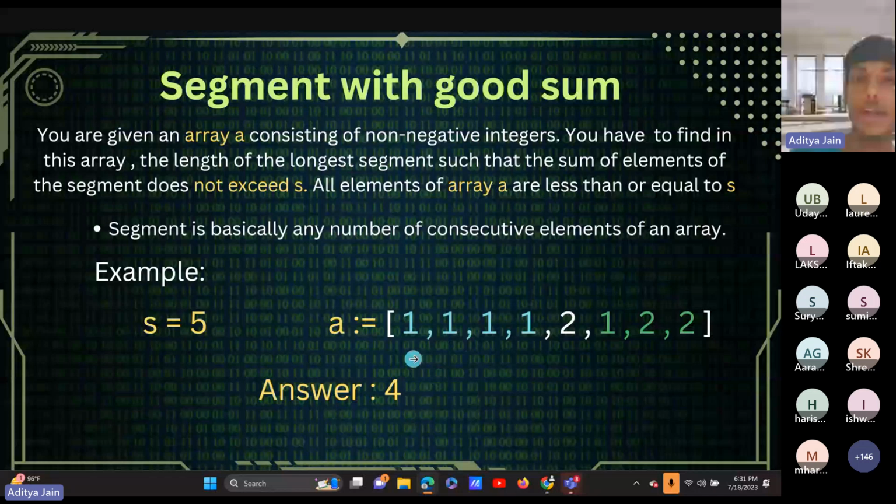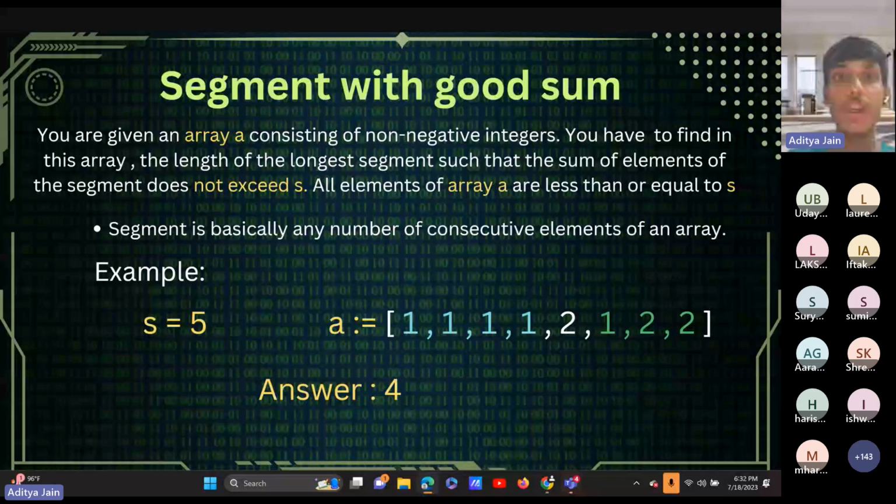So what you have to do is find the longest segment in this array whose sum of elements should not exceed s. That is, the sum of all the elements of that particular segment should be less than or equal to s. So how can you do this using two pointers? Again, you will need two variables, i and j. What will your two variables be? I would like you to think about what your two variables will be. It's difficult to identify in this case, but write it in the chat box or put it on the slider. I'll wait till 6:33.